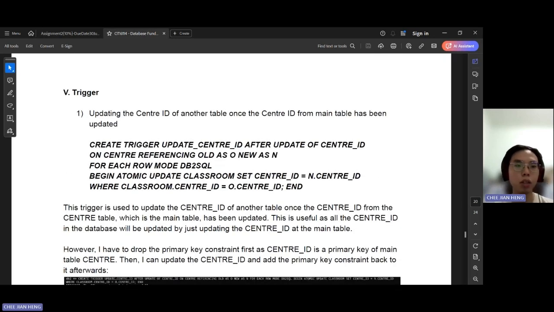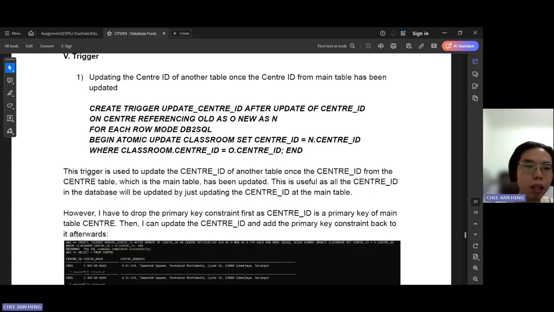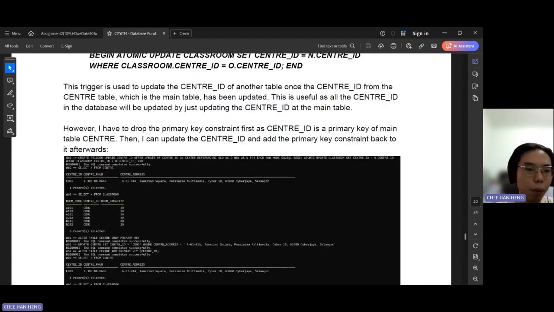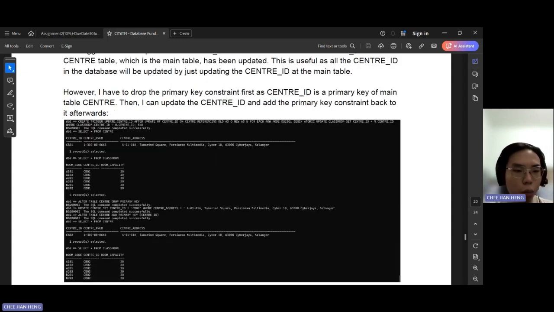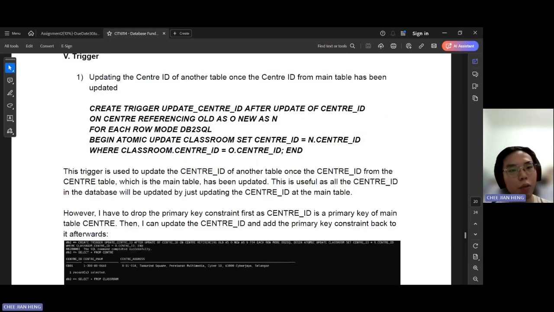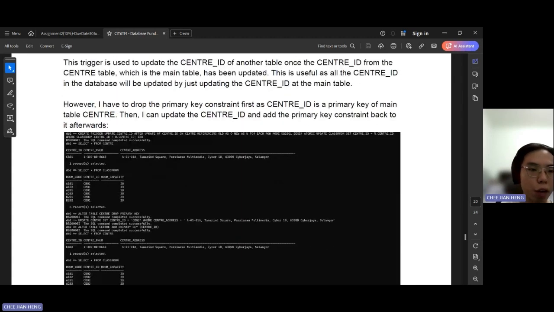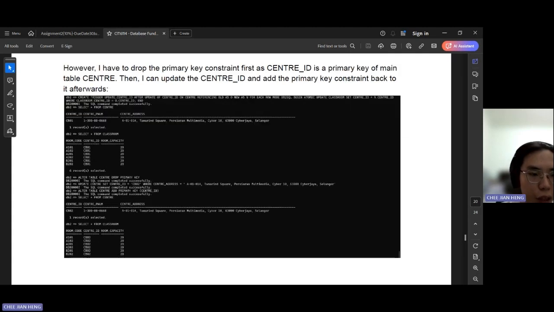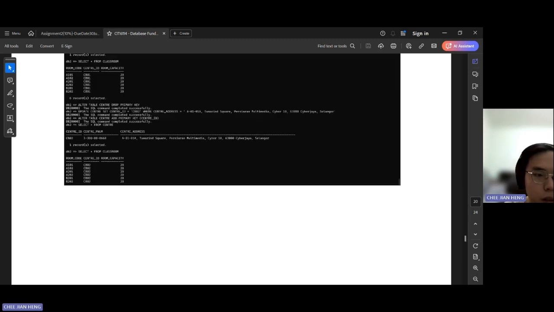And then next will be my trigger. Let's say I want to update the center ID, because in my database, most of my tables have the center ID column. It will be troublesome if I have to update them one by one. So basically, we just add this trigger. Whenever we want to update the center ID, you first drop the primary key of the center table, then update the center ID, and then add back the primary key. Now, as you can see here, the center ID has been changed, not just for the center table, but for other tables as well. Here is one of the examples.